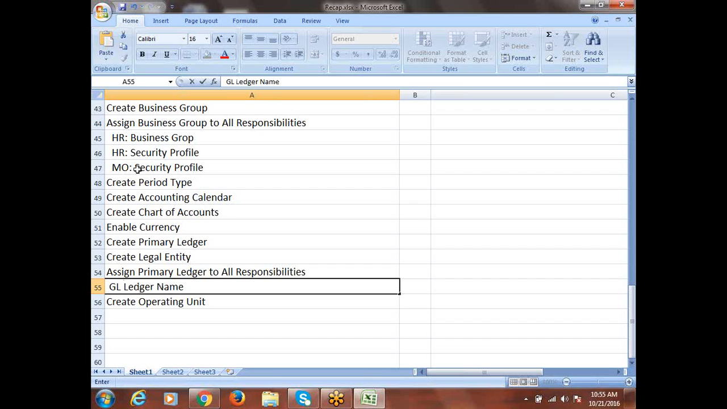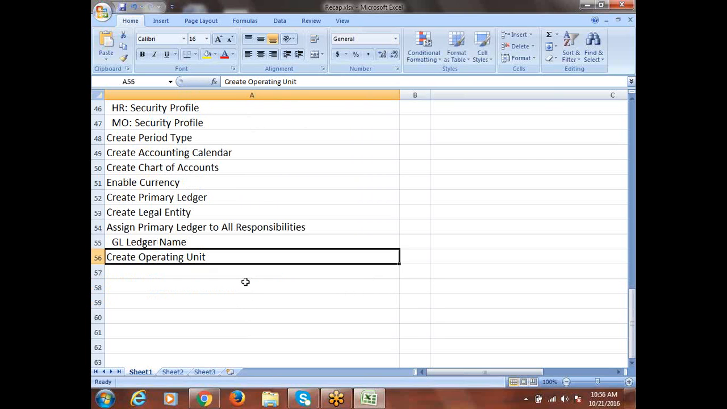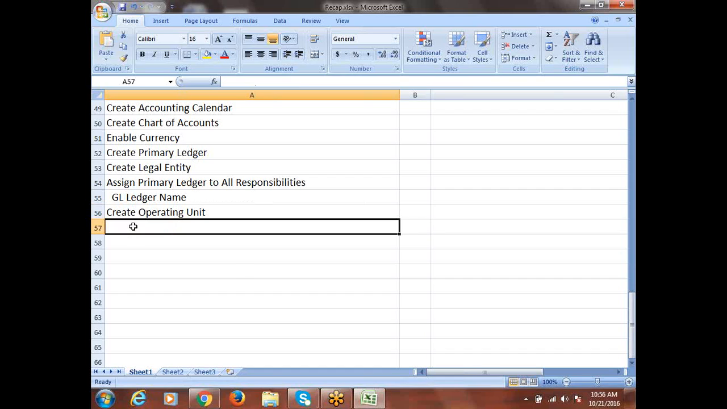See, previous session should be retained. Otherwise, no use. If you are attending the first session today only and you remember this, things won't work. So everywhere there is dependency to understand and to go ahead. Okay. So assign primary ledger to responsibility, you can always assign primary ledger to responsibility by using the GL ledger name profile option. Already we discussed, we did, and we tested also ledger journal creation, etc. The same. Now say create operating unit.